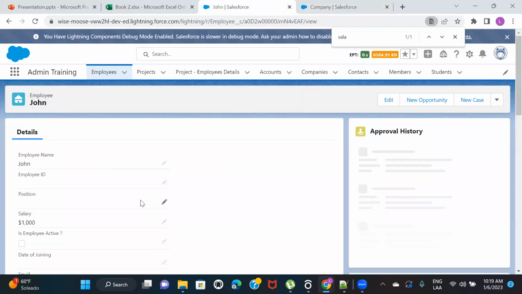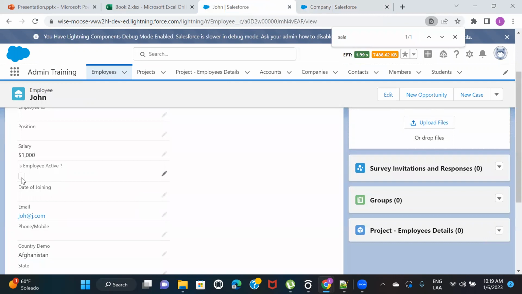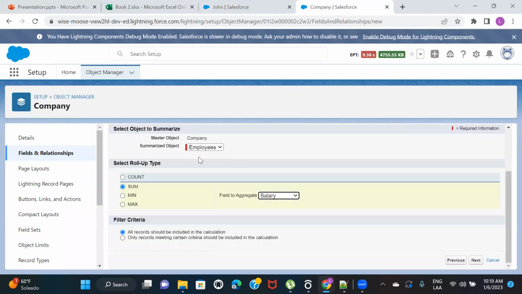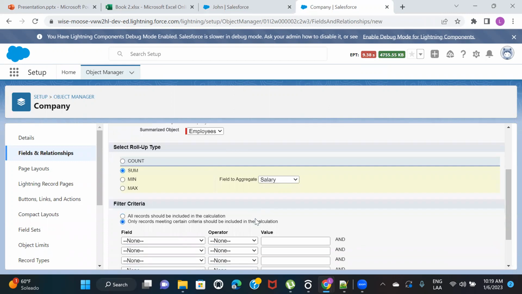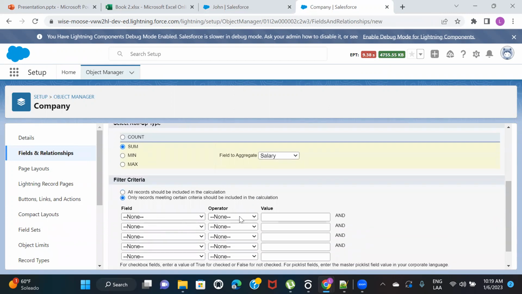Okay, let's say if there's an active checkbox, and you don't want to include those employees who are not active in the summation, then you can put that kind of filter criteria here, like is active equals true. So basically you only want to include those employee records where the active checkbox is true.